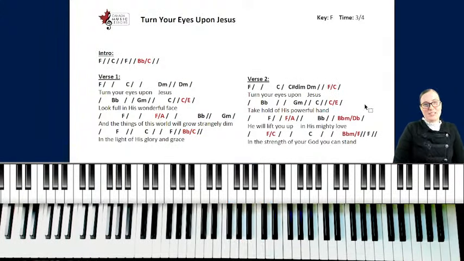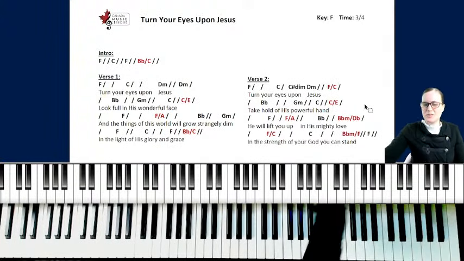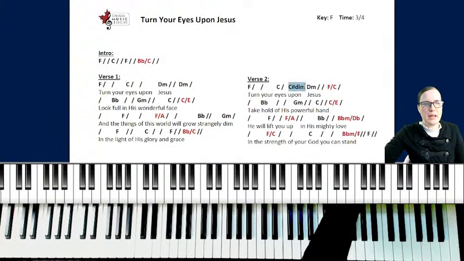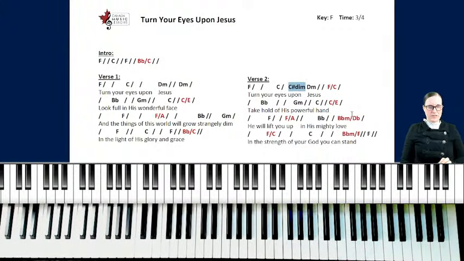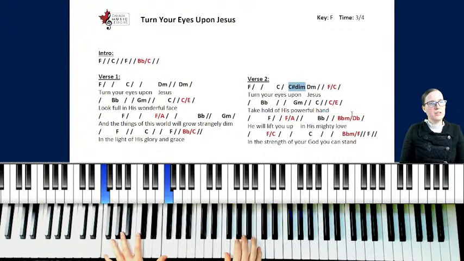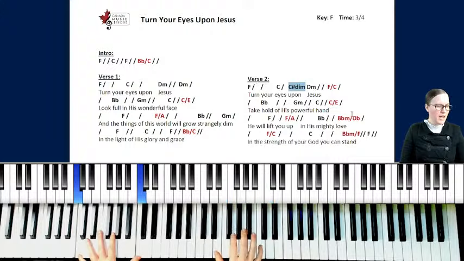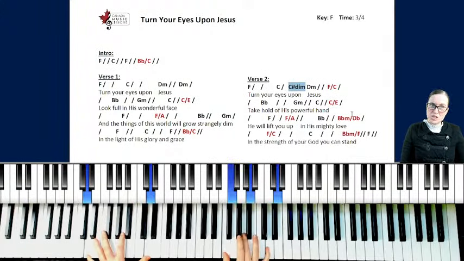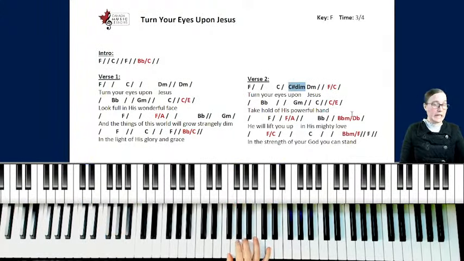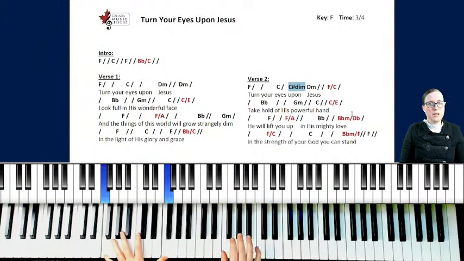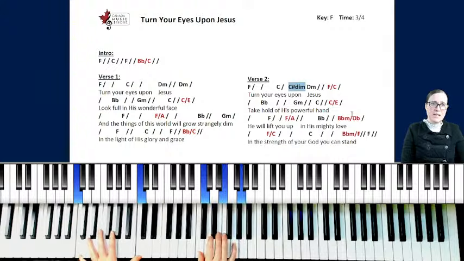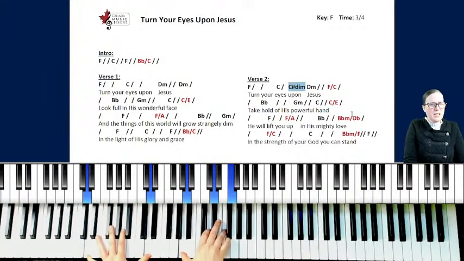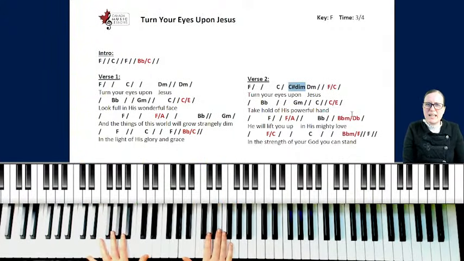Wowzers, what a difference. So we've tweaked a few things and we added that passing chord. That passing chord here, that C sharp diminished, makes all the difference. So listen again. Turn your eyes upon Jesus. See how it feels clean? It's beautiful. But add that passing chord. Turn your eyes upon Jesus. Just makes you want to sing different.